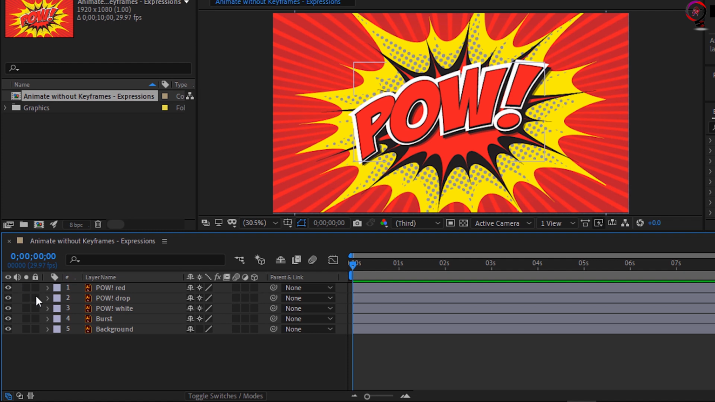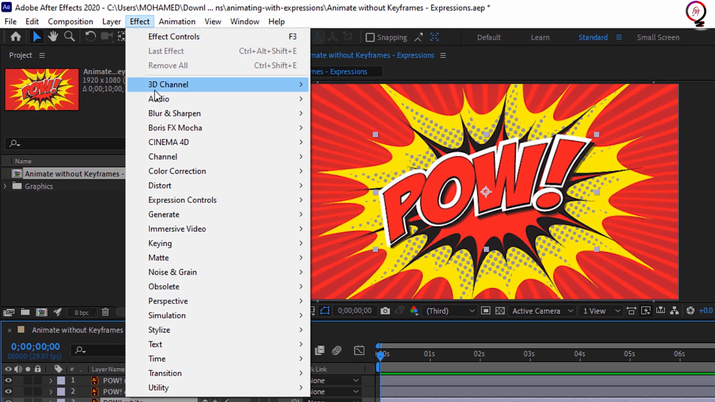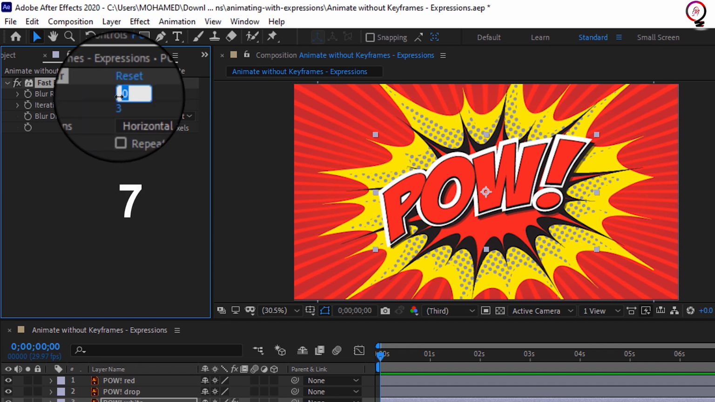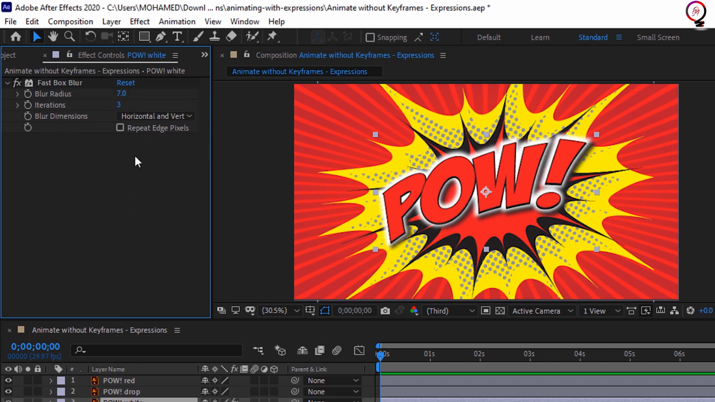I will turn the visibility of all these layers back on. And I want to change the white to a glow, so let's select layer 3, the POW white layer. Then go up under the Effect menu, go to Blur and Sharpen, and choose Fast Box Blur. Change the blur radius setting to a value of 7. You can see now we've got a nice blurry glow.